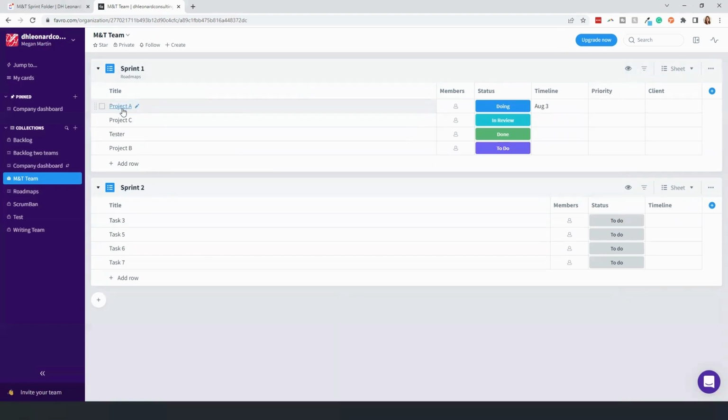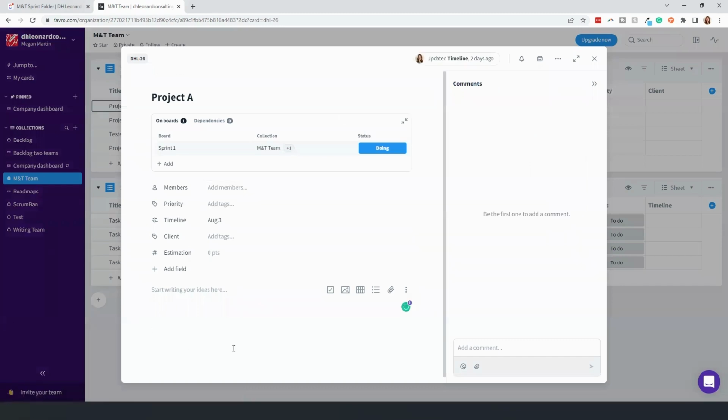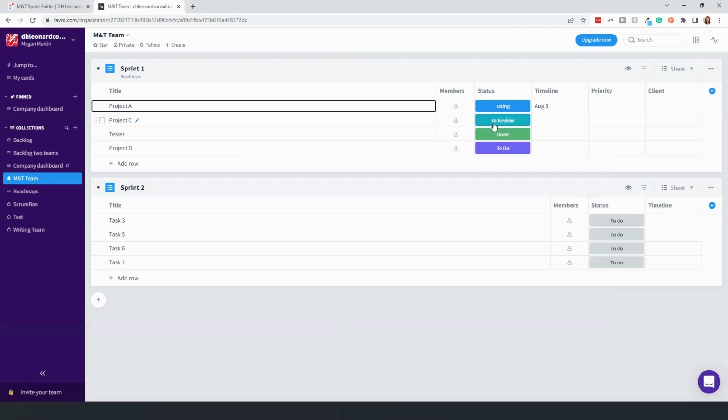And so Favro is very similar to, let's say, ClickUp or Trello in the sense of you can click on one of these cards and you can add more in-depth information inside that card. And then you can have your whole conversation about what's going on with that project right inside that board, or right inside that card, I'm sorry.